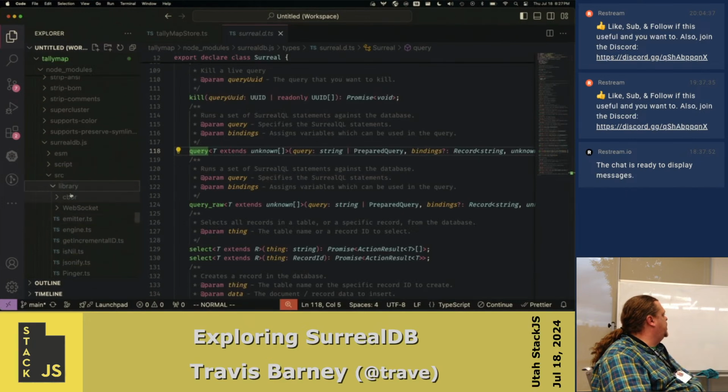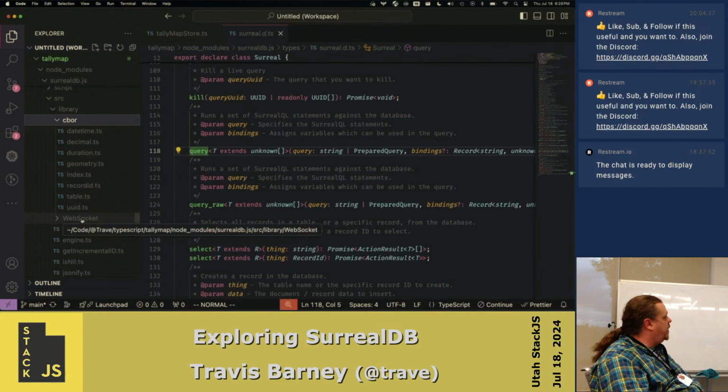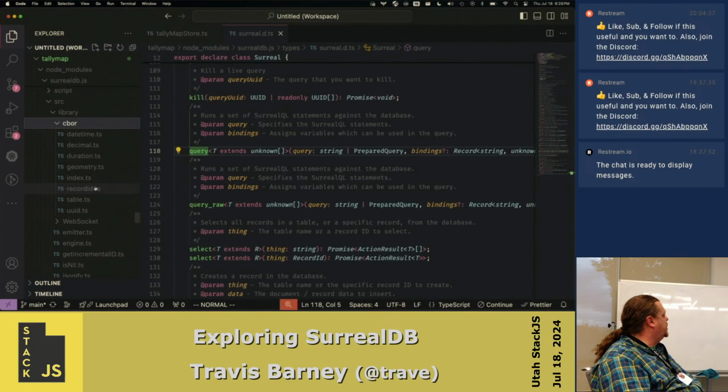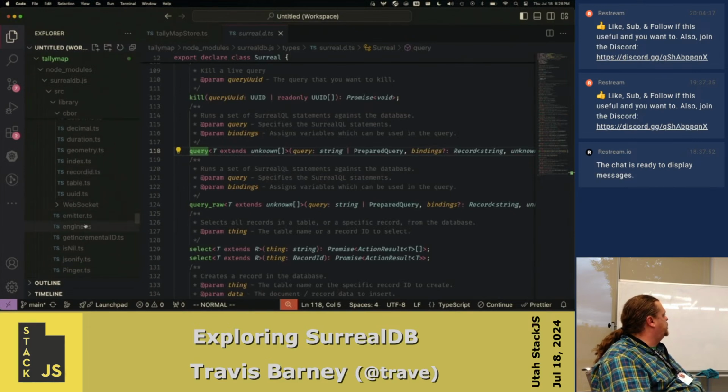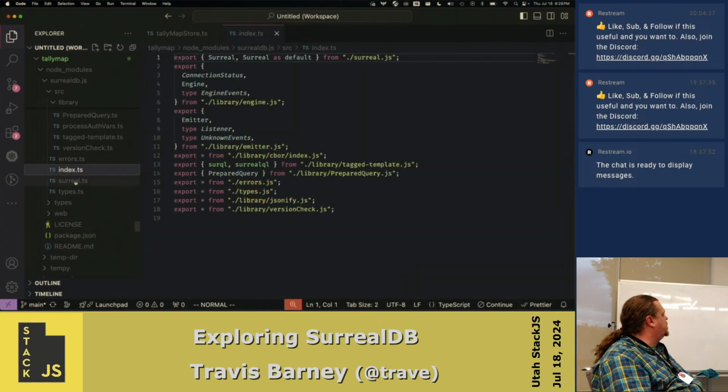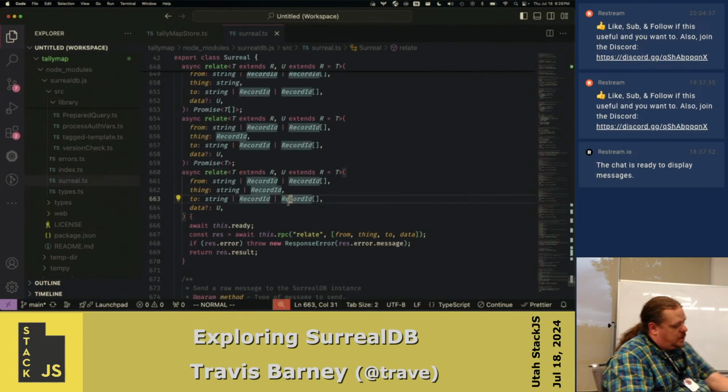Yeah, it's the CBOR thing that I was trying to find. There's something that converts it into some super tight binary transport that goes over the wire. I don't know where that definition for query would be. Probably just follow from index, I guess. Or I think it's in the serial.